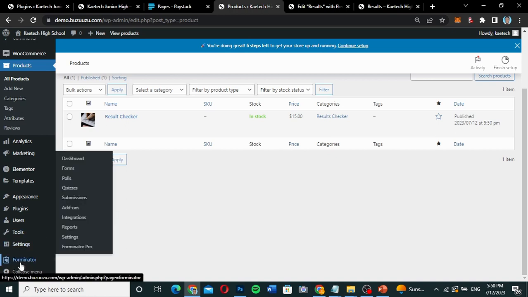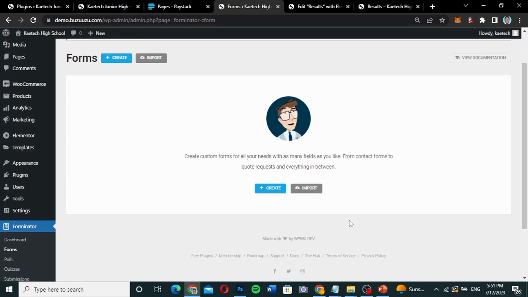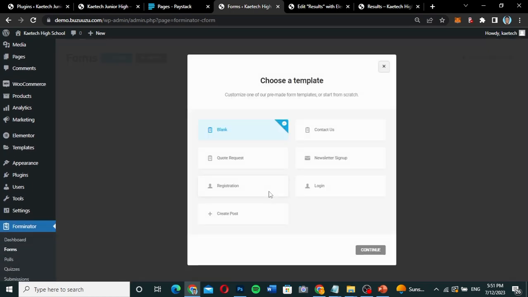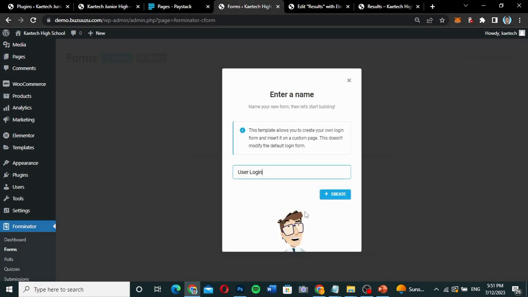So now that we've created a product over here, we can go ahead and go to Forminator over here. Now Forminator, we use it to create forms. Okay, so we're going to create two forms. So we're going to click on forms over here, and then click on create form. The first form that we're going to create is a login page. So we're going to click on login over here and then click on continue, user login, click on create.